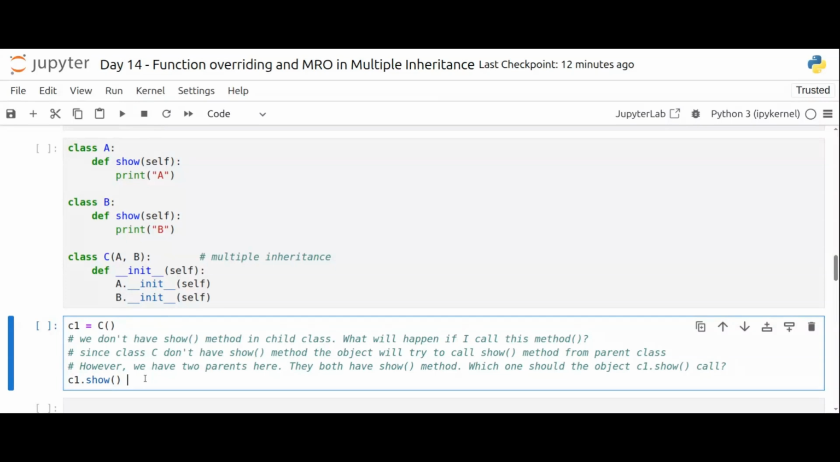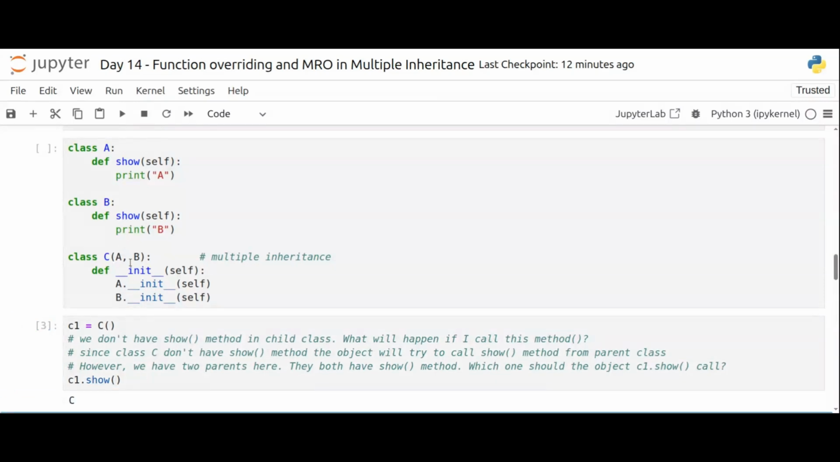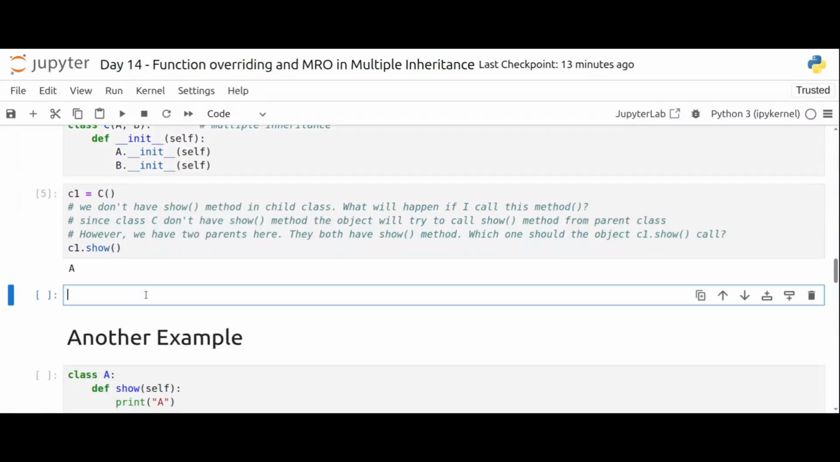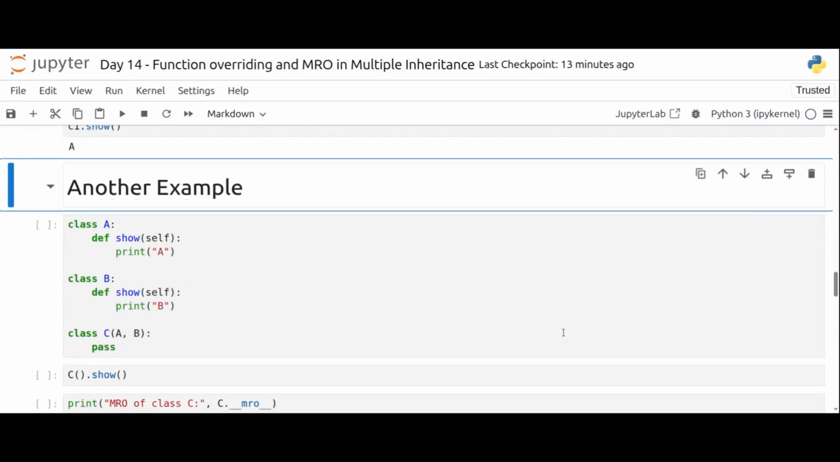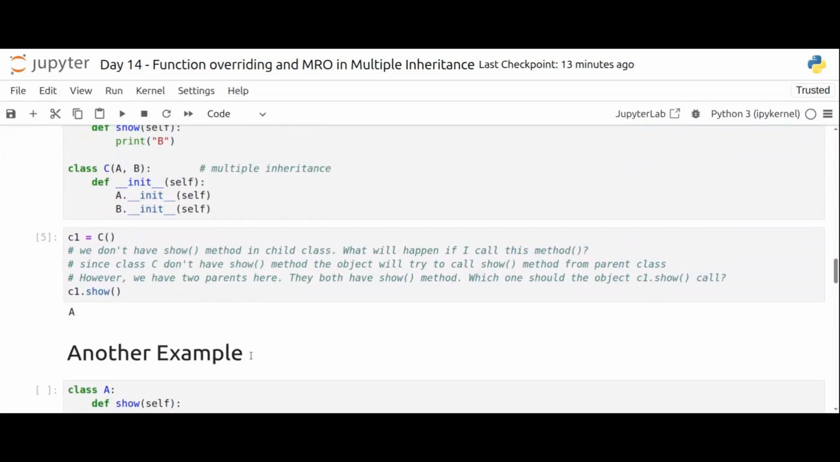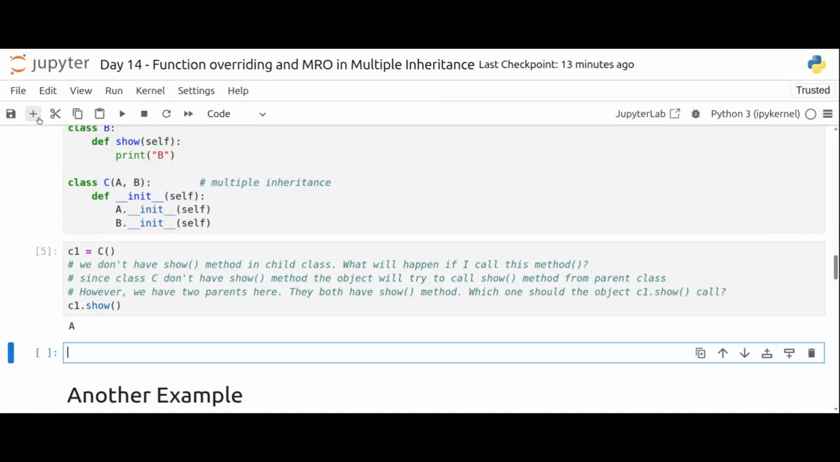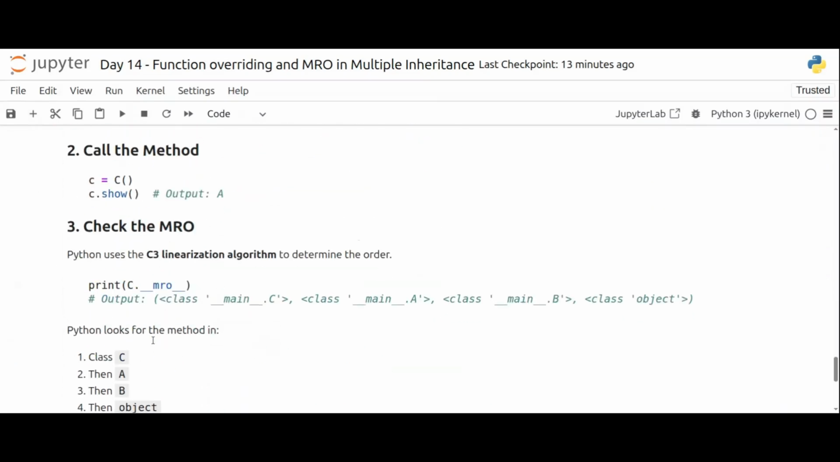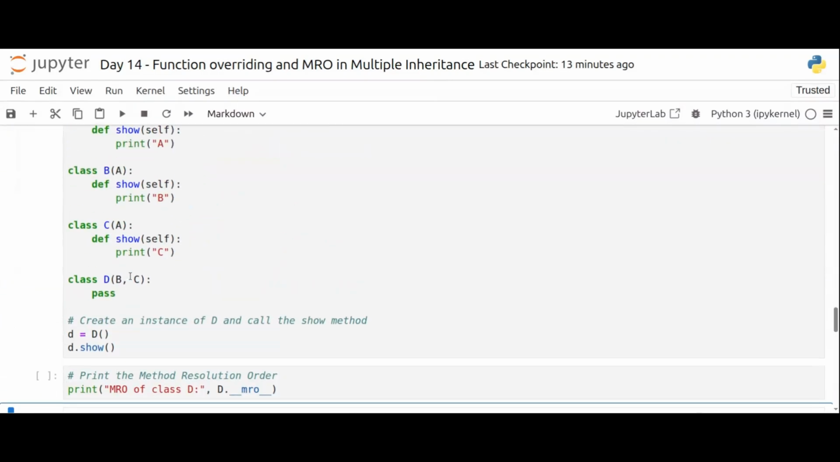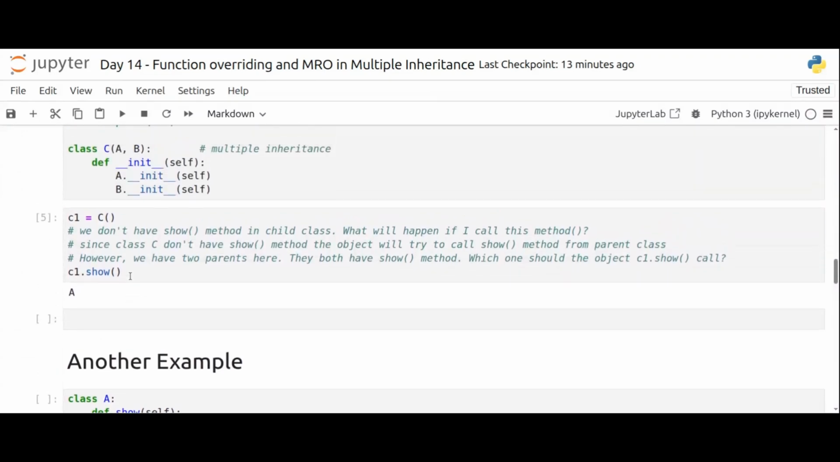If I run this one, it will call A. So it called the class A method. Why? It is because Python implements the C3 linearization algorithm. We'll go into that, so let me come back to it.